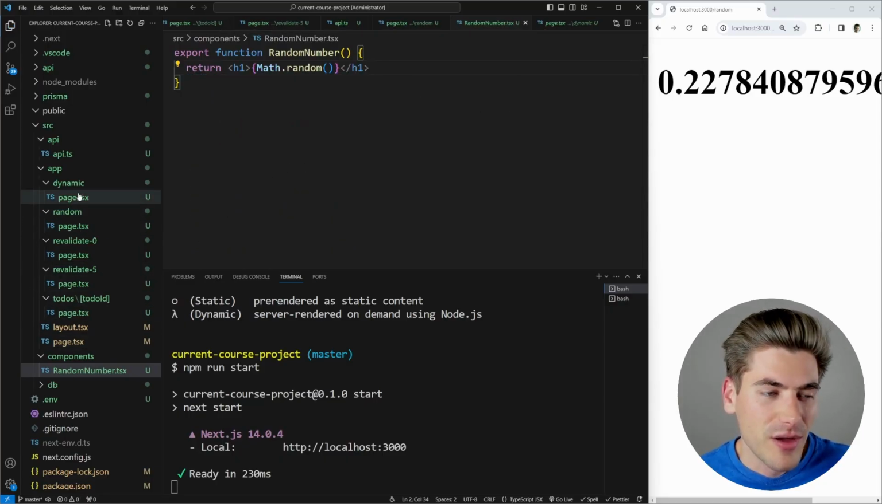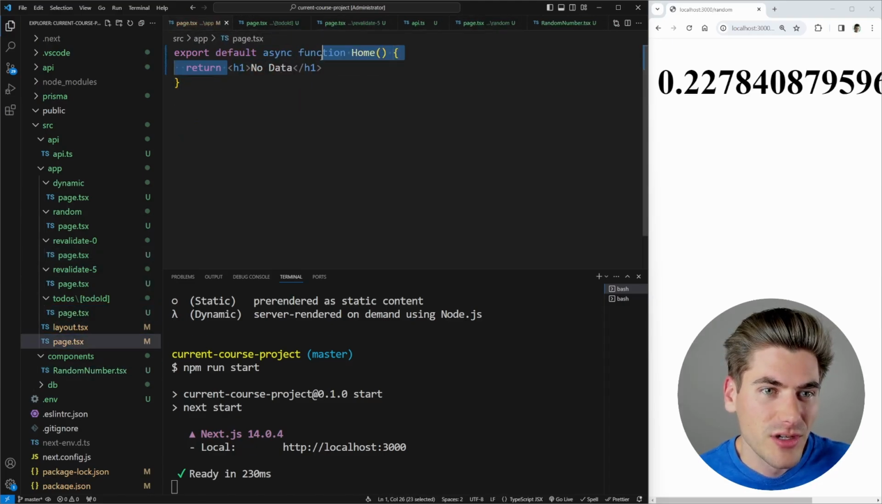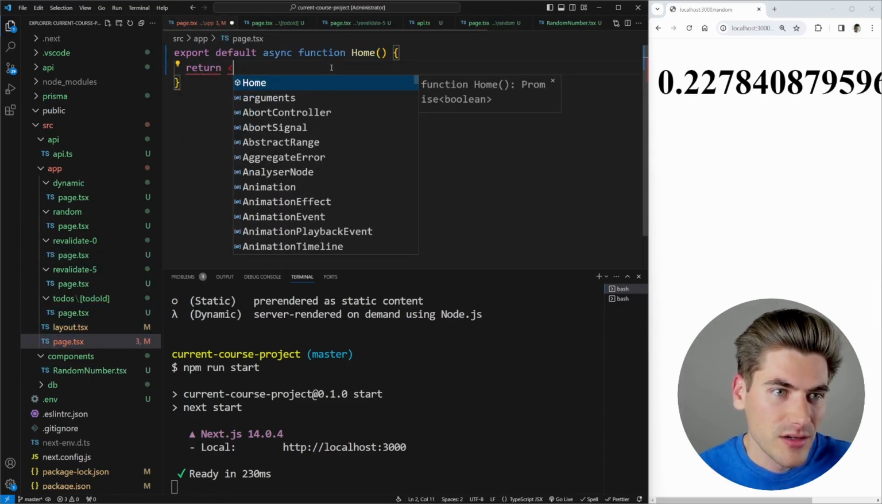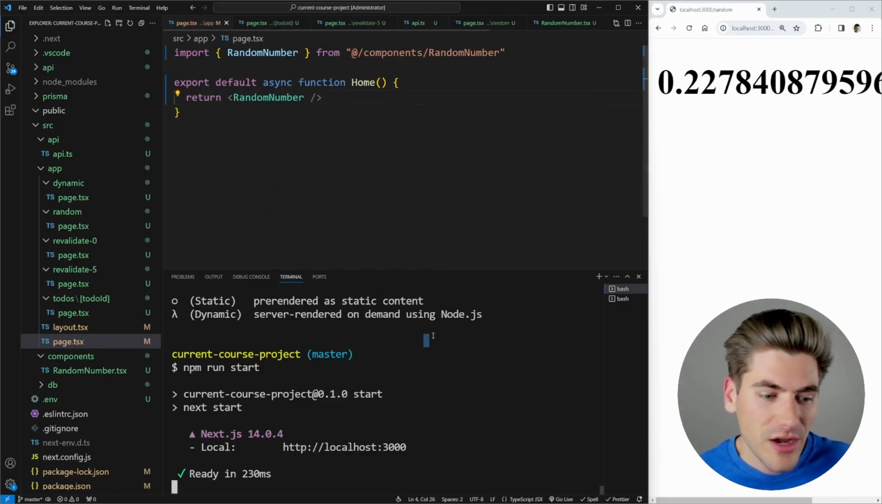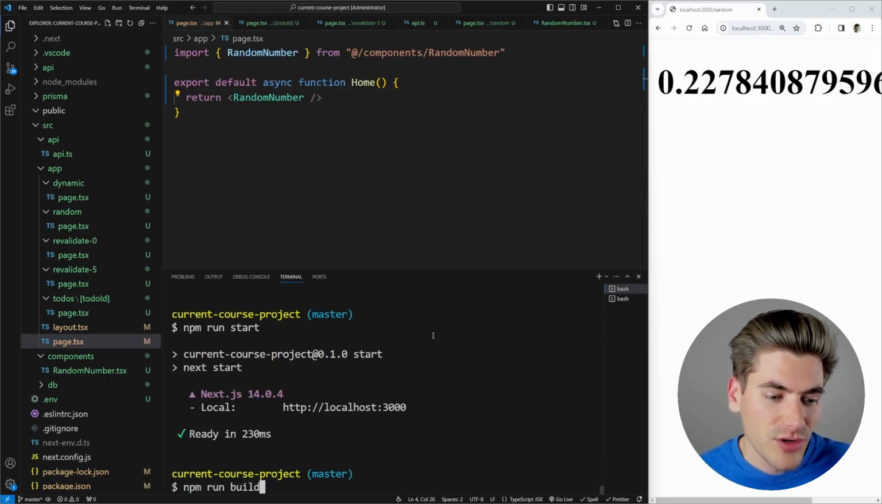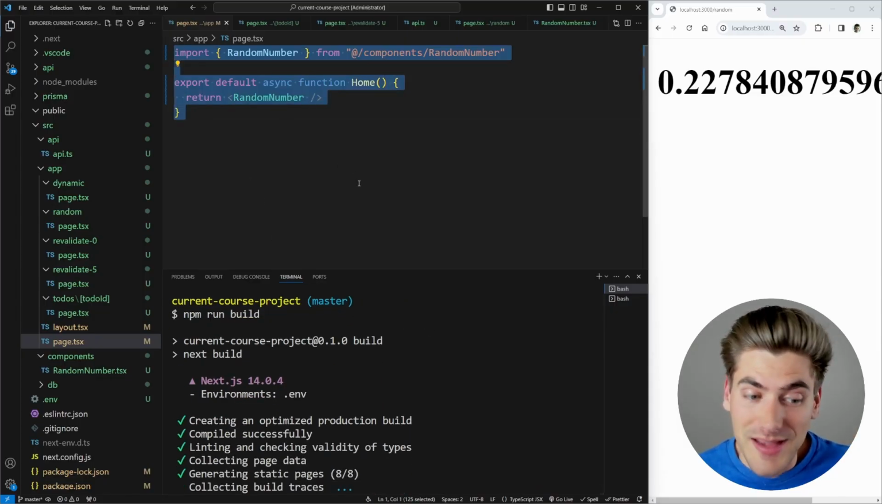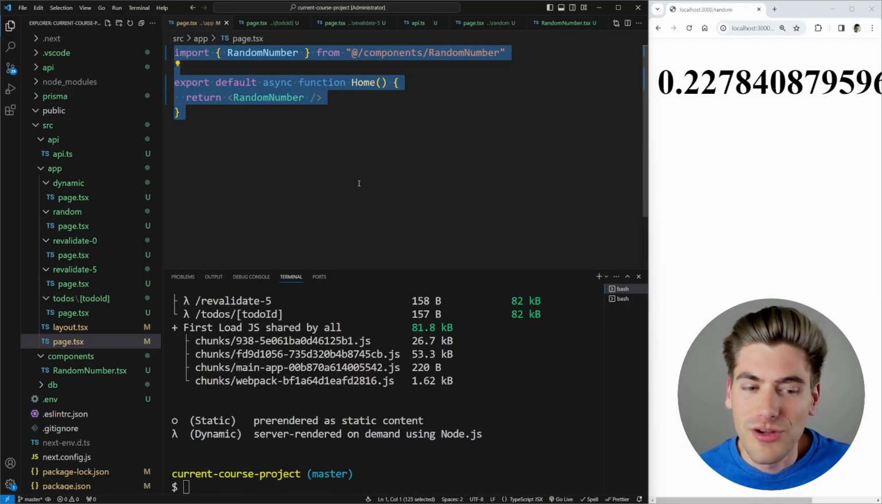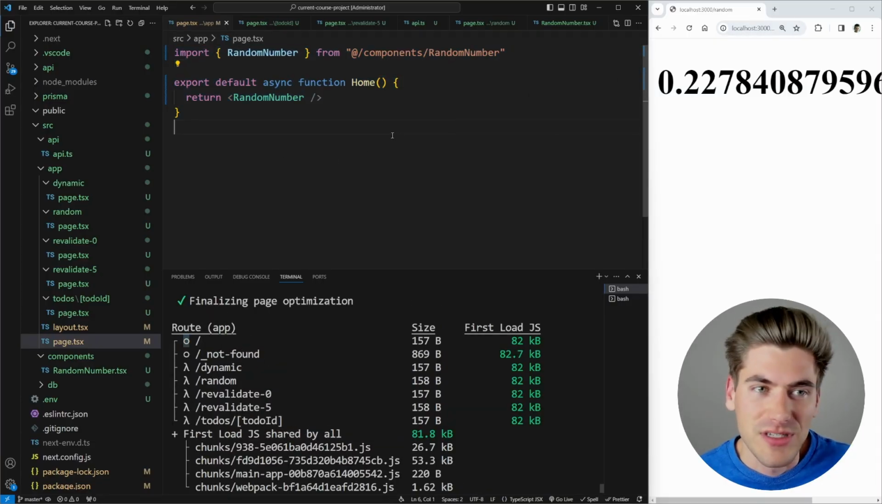And now inside of a page, let's just say my home page, I'm going to use that. So inside of my home page, I'm going to render out random number. There we go. So now if I try to build my application, you're going to notice I have a bit of a problem. And that's because this is not specified as a dynamic page at all. So it's going to render this as a static page. As you can see, my home page is a static page. So now it's no longer going to give me a random number every single time.